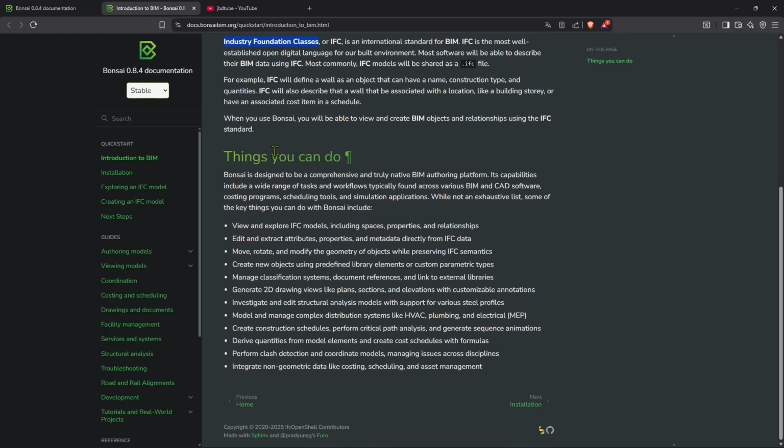Now this is a little bit of theory, and I think it's important theory in my courses. And here again, it's a brief list of what you can do. You can view and explore IFC models. You can edit and extract attributes, properties. You can move, rotate, modify the geometry. You can create new IFC objects, new models, and use libraries, manage assets, generate 2D drawings, and of course 3D views, 3D visualization.